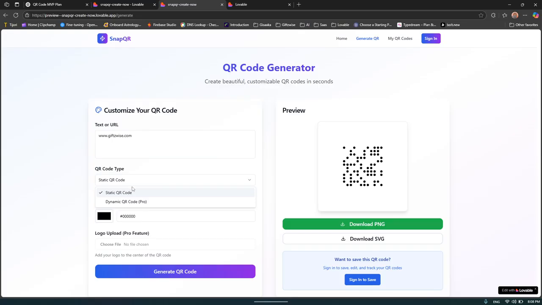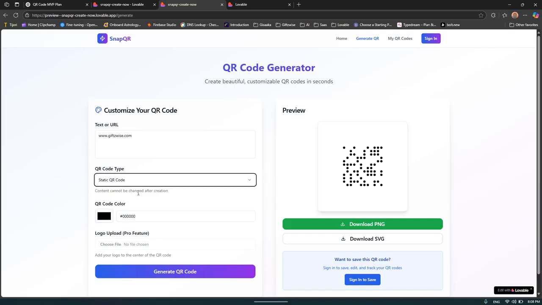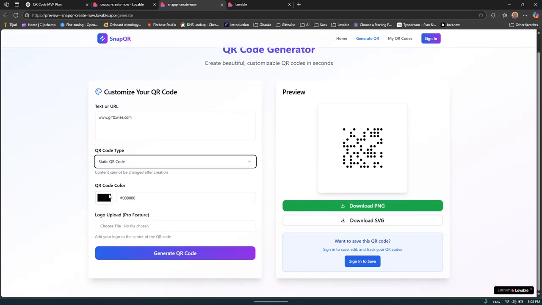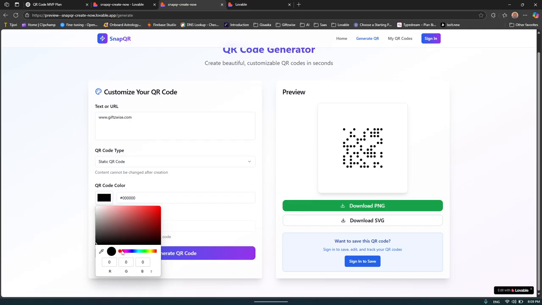In this case, we are just going with the static QR code and see what happens. It's also asking me some color. So do you want it to look black or something else? Looks so cool. I don't know if it's actually going to change or maybe just giving some. Let's go with pink.